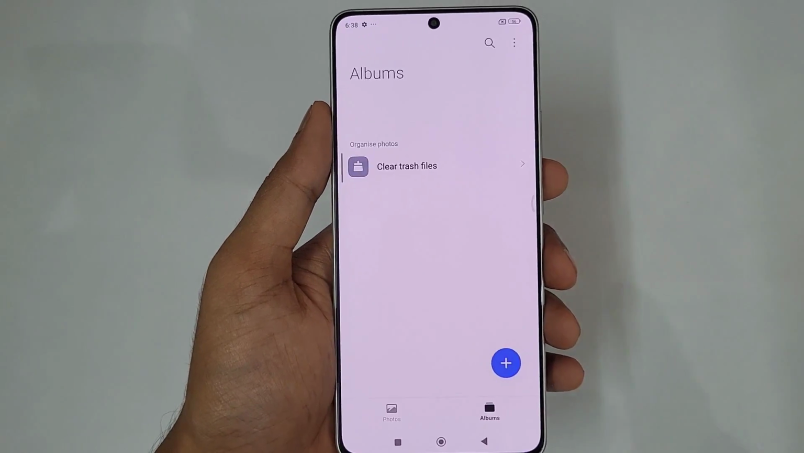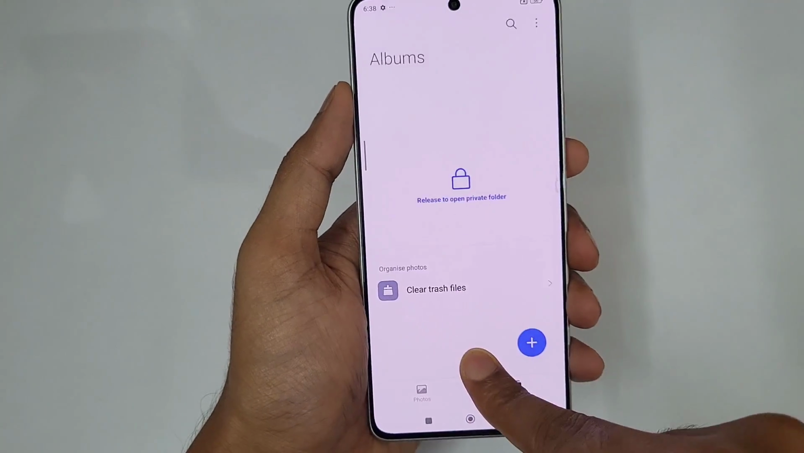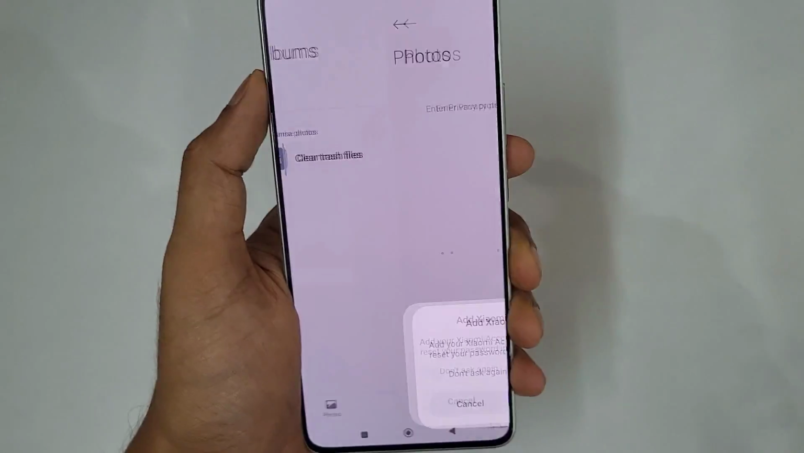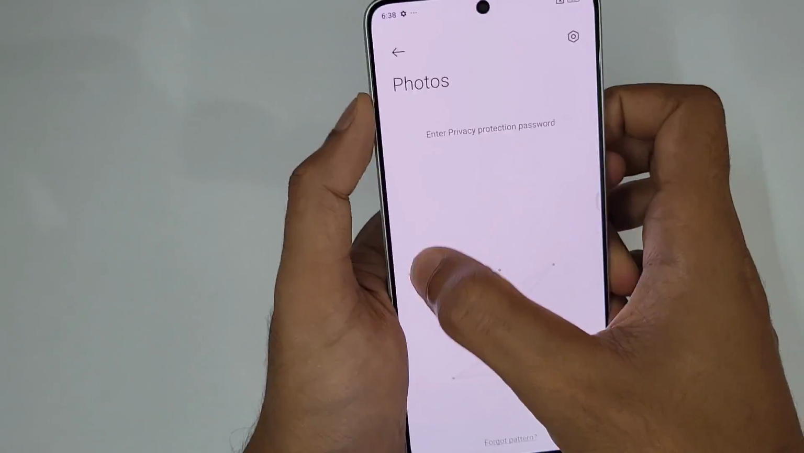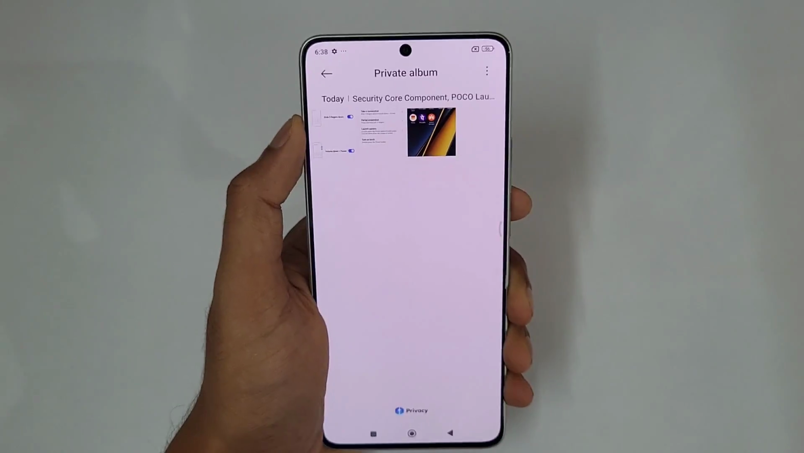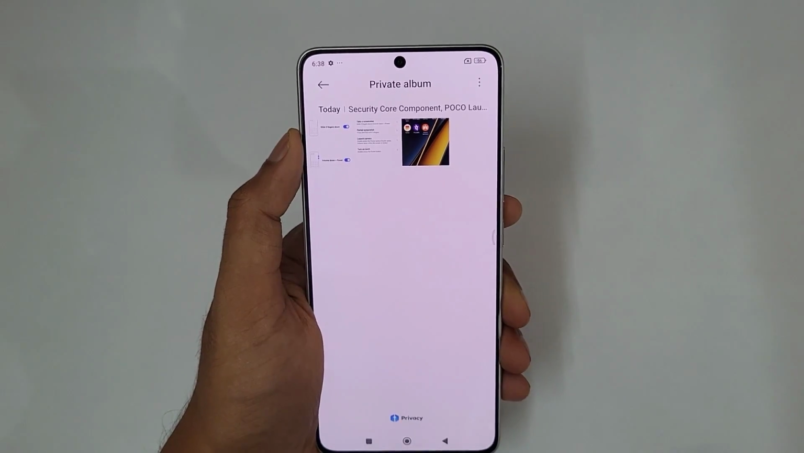But just tap the albums and drag like this, release to open private folder. Just release. Okay, tap your pattern, and instantly you can have your data. So that's another cool way to hide your files, messages, photos.